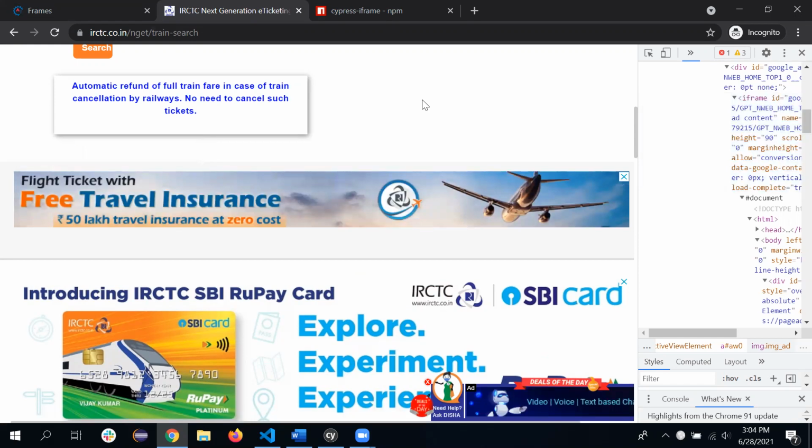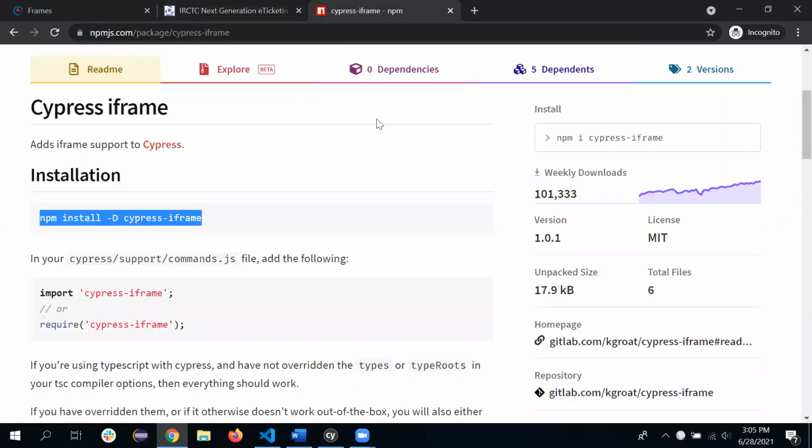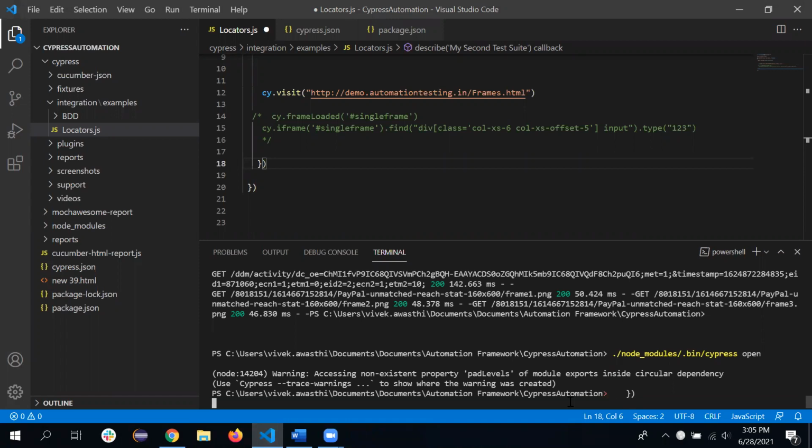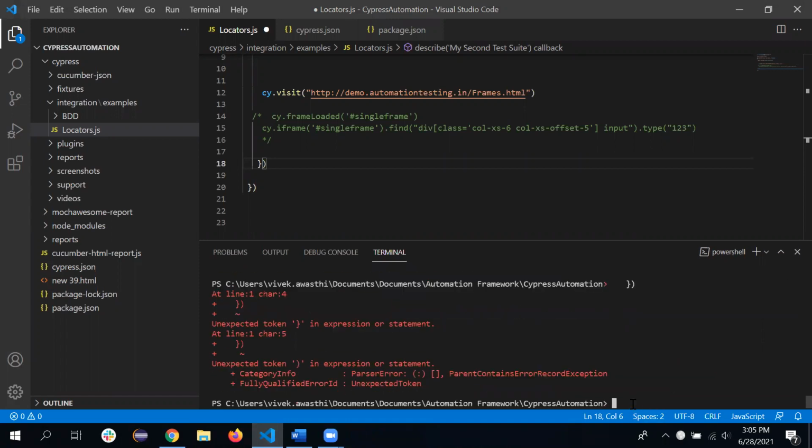If you directly open the Cypress UI and want to type the iframe command, no option will come. For that, first we have to install the iframe package that is available for Cypress. The command for installing it is npm install -D cypress-iframe. So first we have to install the iframe package and then perform the operation on the iframe. Just copy this command and open the Visual Studio terminal for the project that you are using for your automation execution.